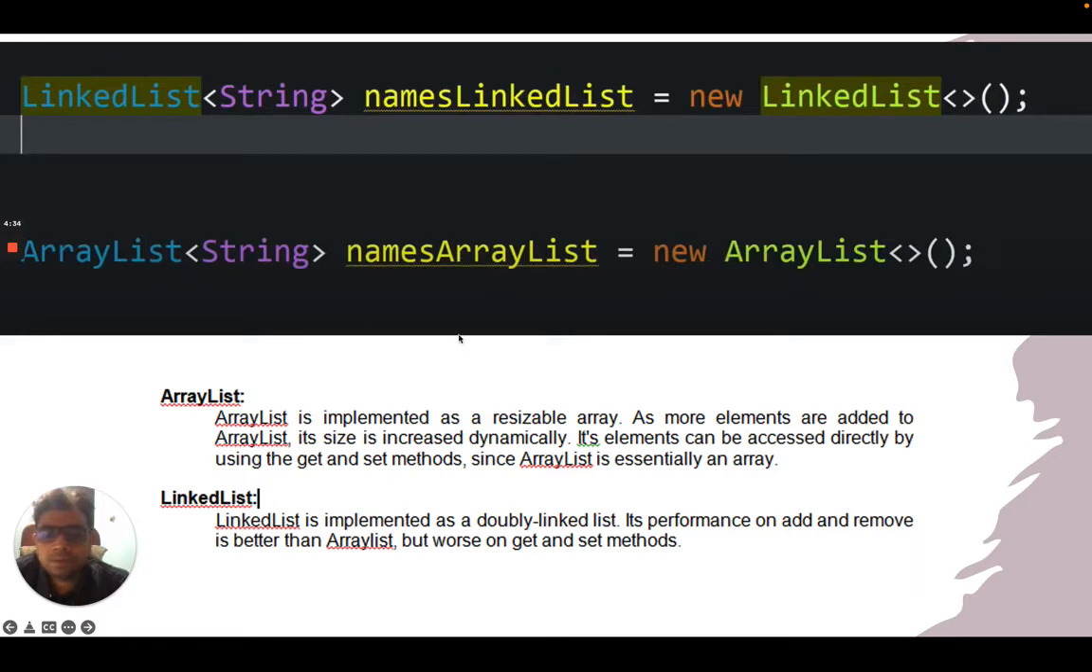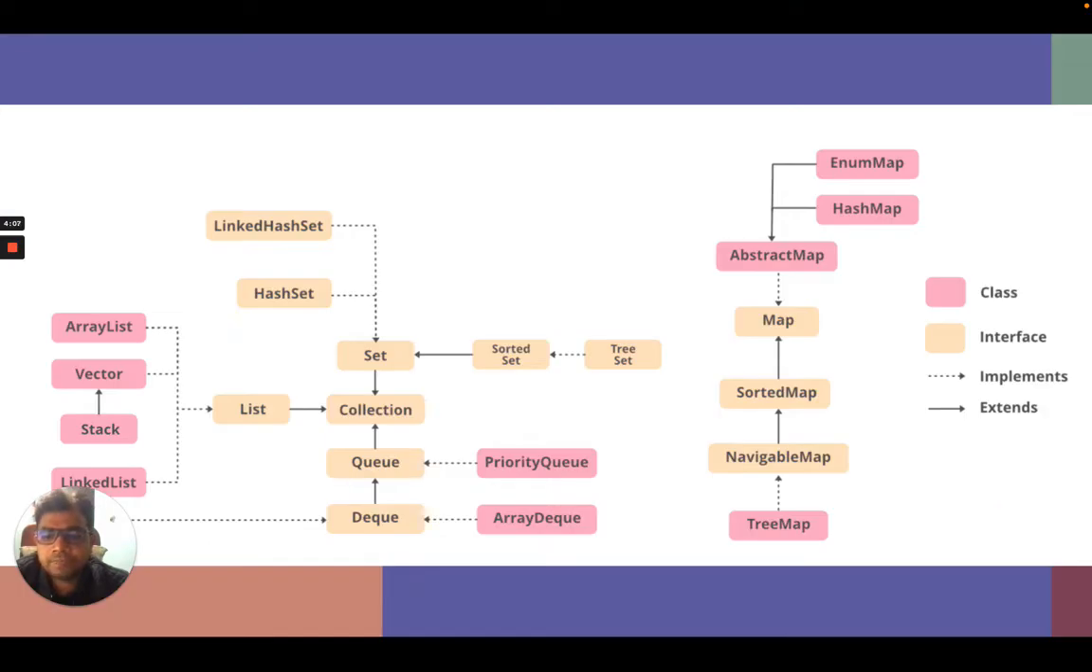Both look similar. So ArrayList is implemented as a resizable array. As more elements are added to the ArrayList, its size increases dynamically. Its elements can be accessed directly using get and set methods. Since ArrayList is essentially an array, it is based on array as a data type. Whereas LinkedList is implemented as a doubly linked list. Its performance on add and remove is better than ArrayList, but worse on get and set methods. So in Java, it is always a doubly linked list.